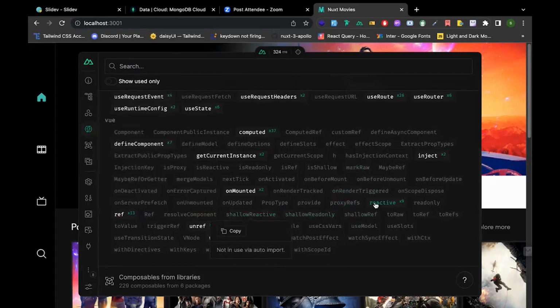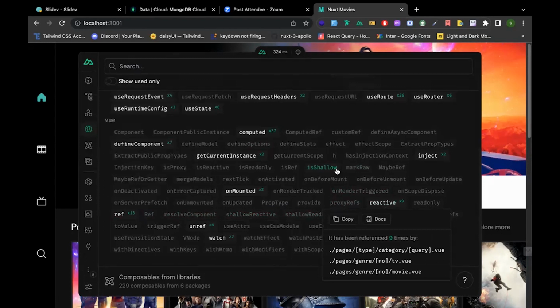And also, if I click on any composable, it shows me how many times we have used it and where we have used it. And also, you have the docs. And this is the documentation that I was talking about.